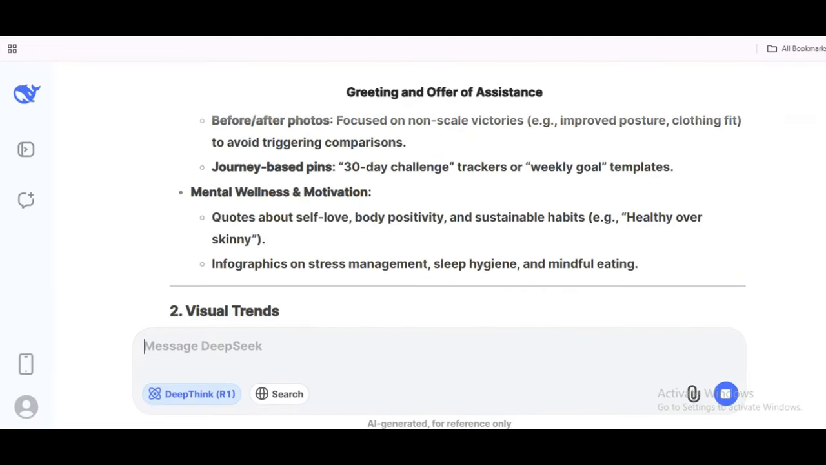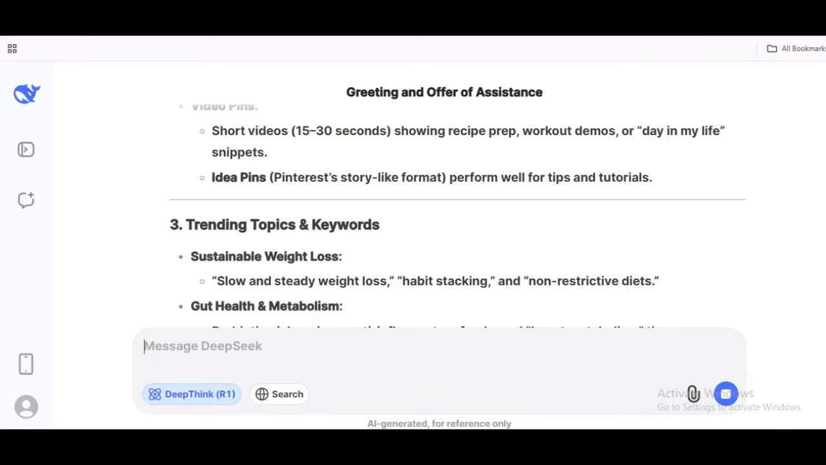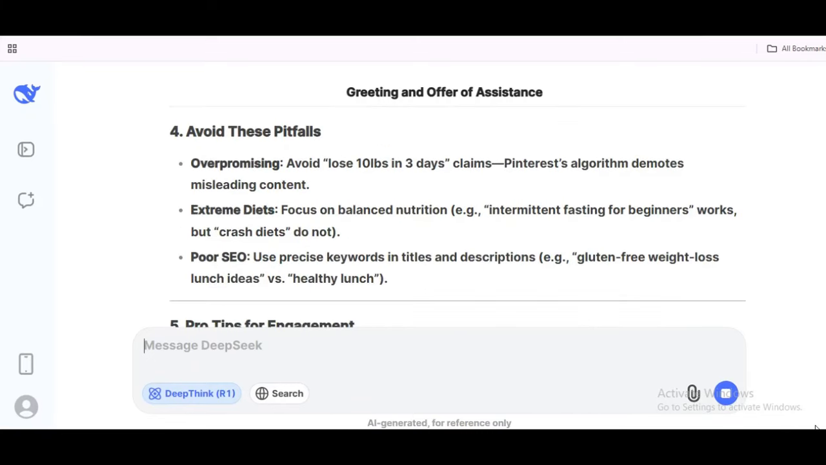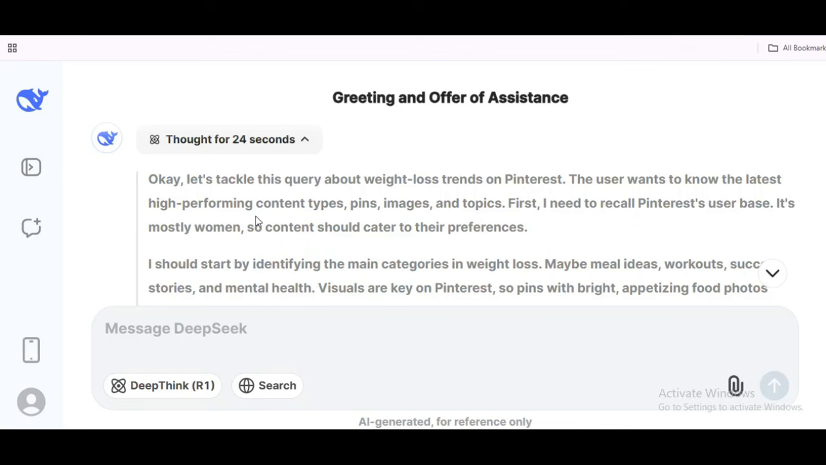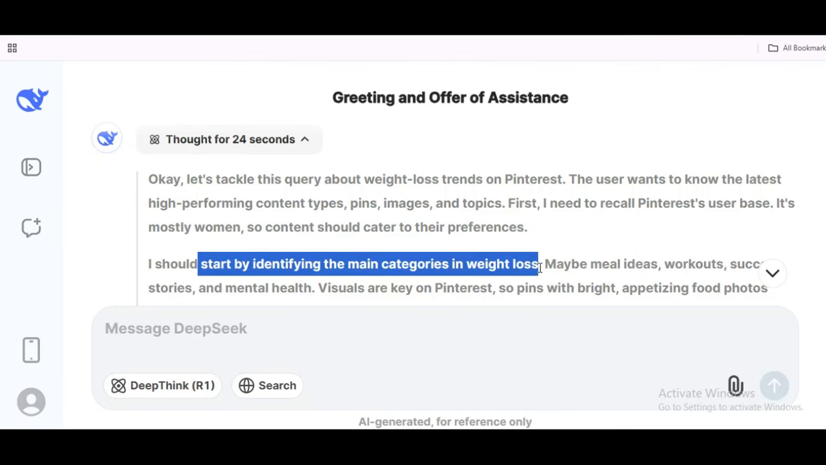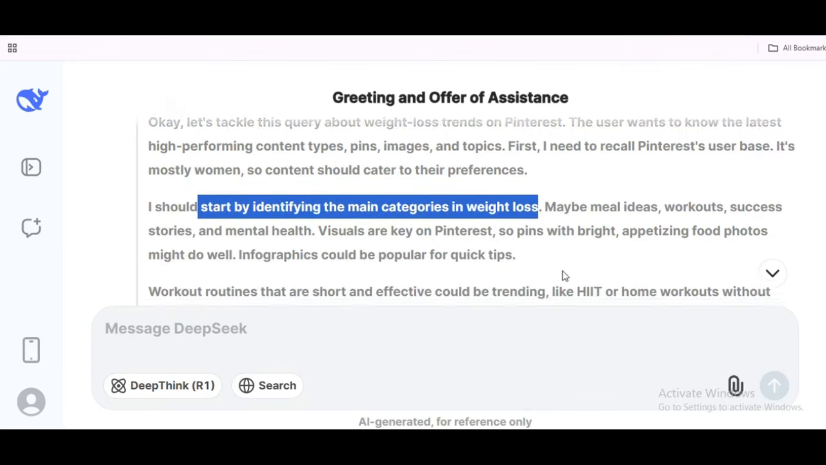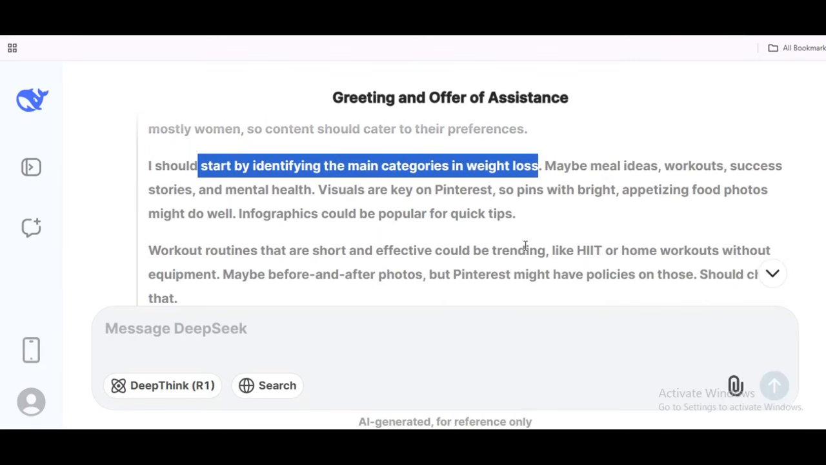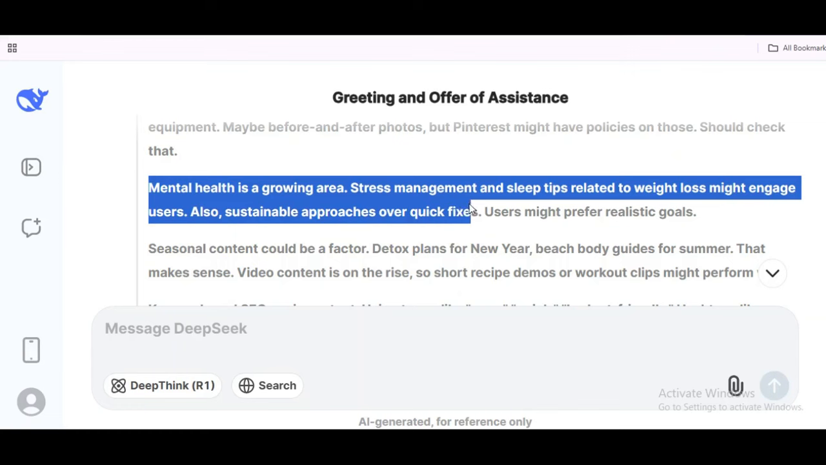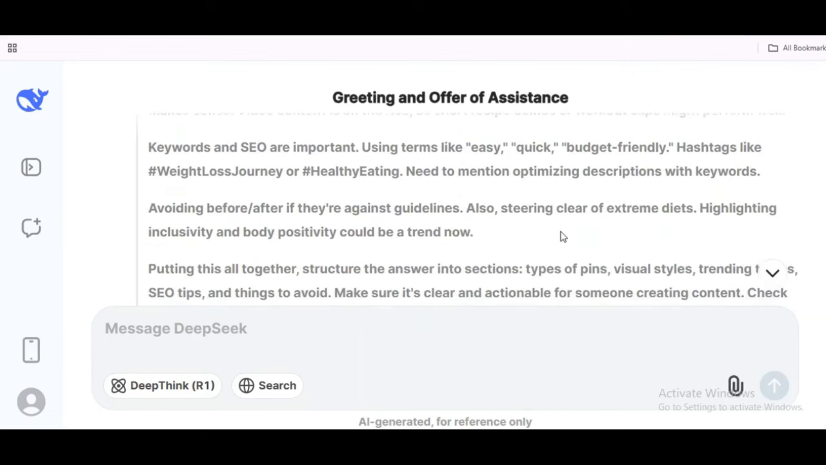Boom! Deepseek just gave us a complete breakdown of what's working, all for free. Beautiful, right? Now here's the concept that will really help you make money in affiliate marketing or selling any product for that matter. Looking at the thought section, right? It starts by identifying the main categories in weight loss. It even points out a rising category, mental health, and notes that stress management and sleep tips related to weight loss are big right now.